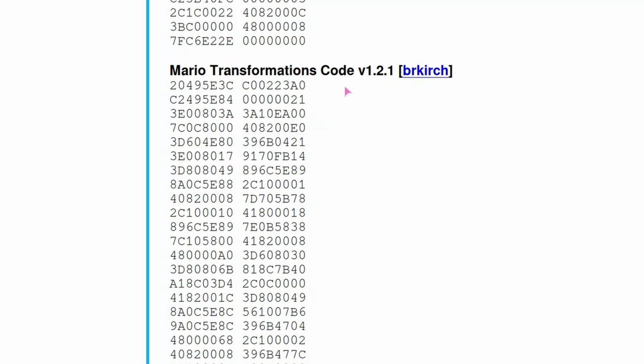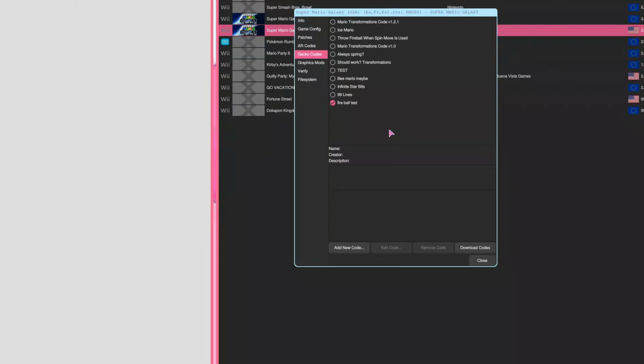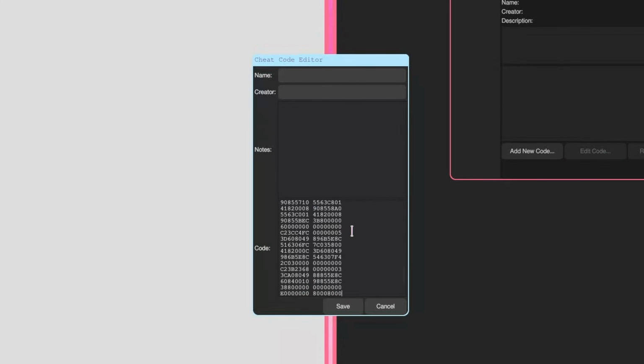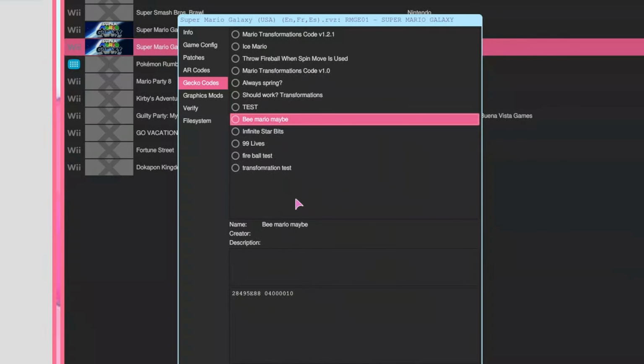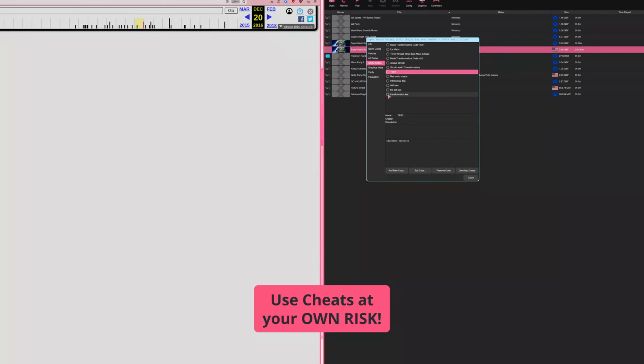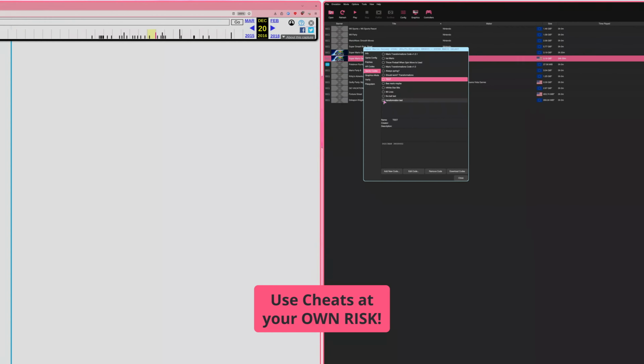For this, we are going to use the Mario Transformation Code version 1.2 by bkirch. So if we go back to our cheat overview, we can add a new code again, paste the entire thing in there, then save it. Keep in mind that some cheats will conflict with one another, so they're not always compatible anyway. So be aware that using cheats can cause crashes, hangs, and potentially even corrupt your save file.